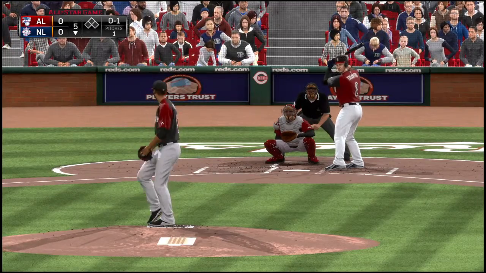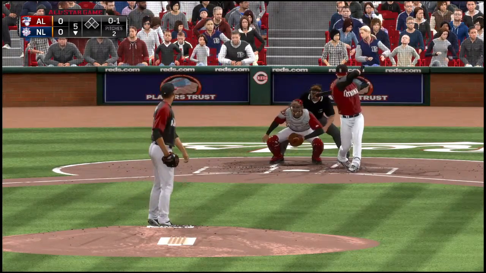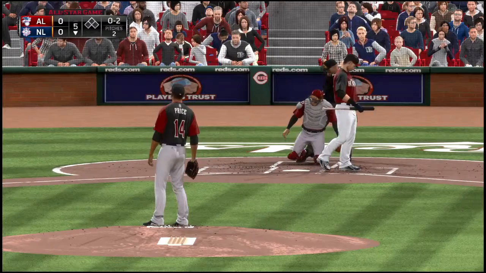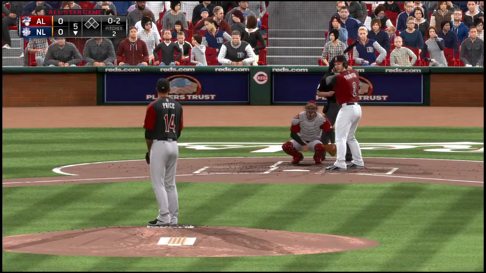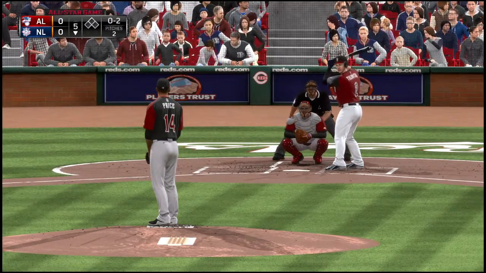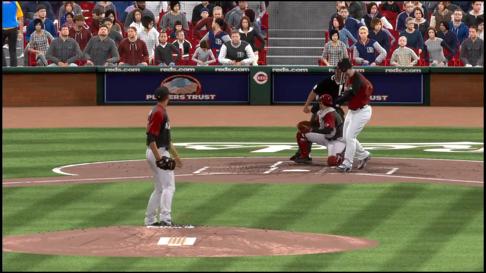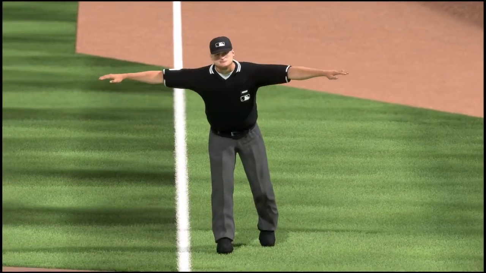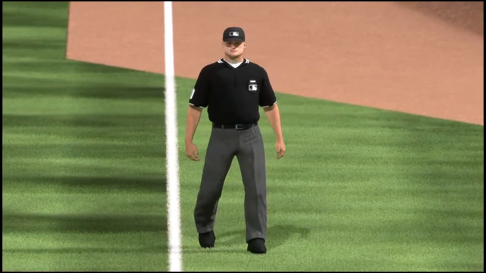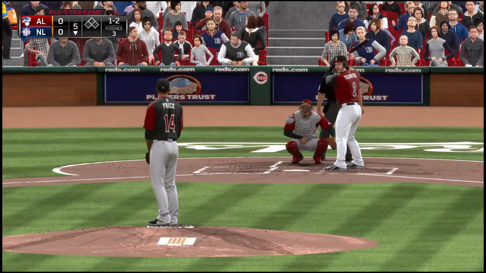Price ready with the 0-1. Here we go. Just lucky to make contact on that one as it's chopped foul. Now the 0-2 from Price. Checked his swing there. Did he go around? No, says the first base umpire. Ball 1.